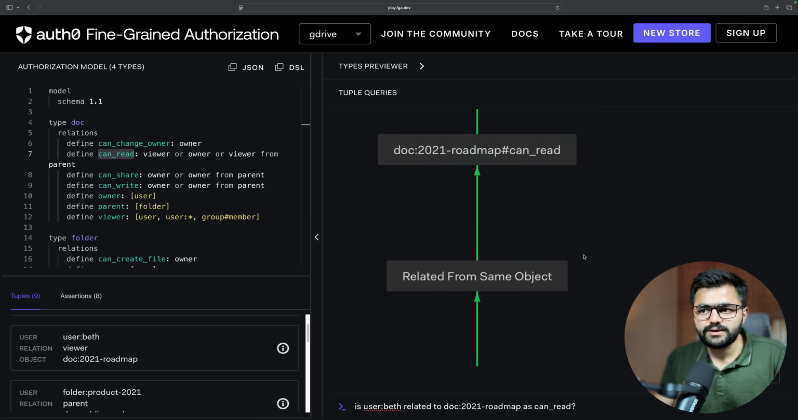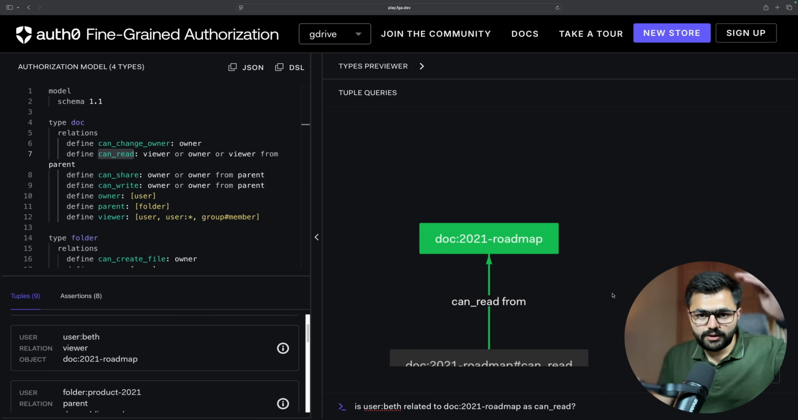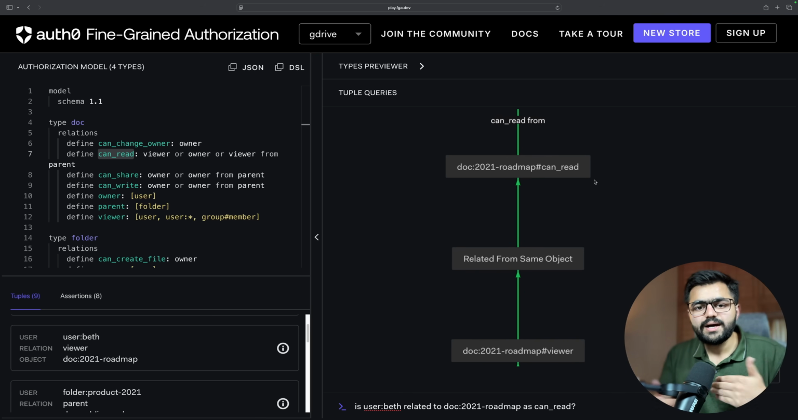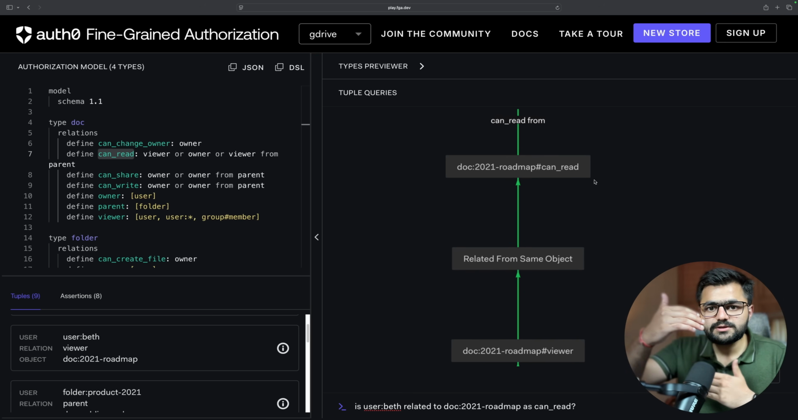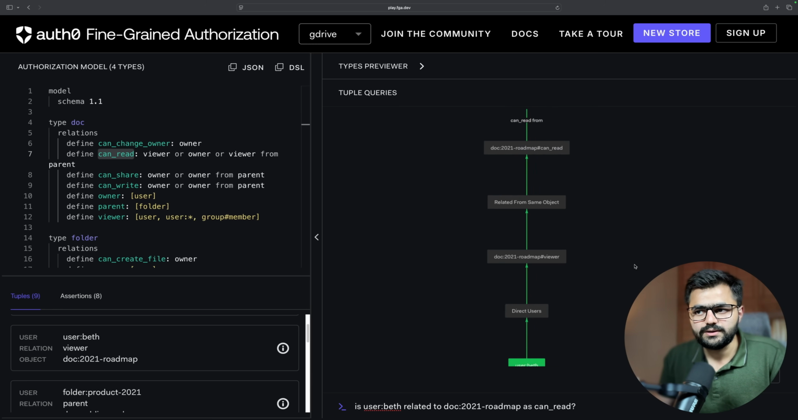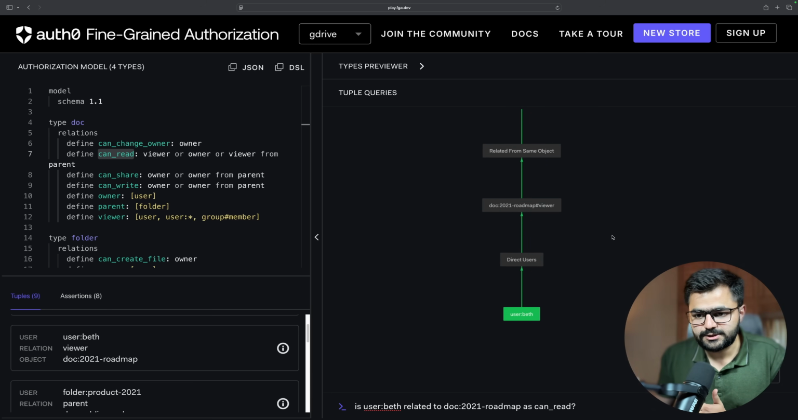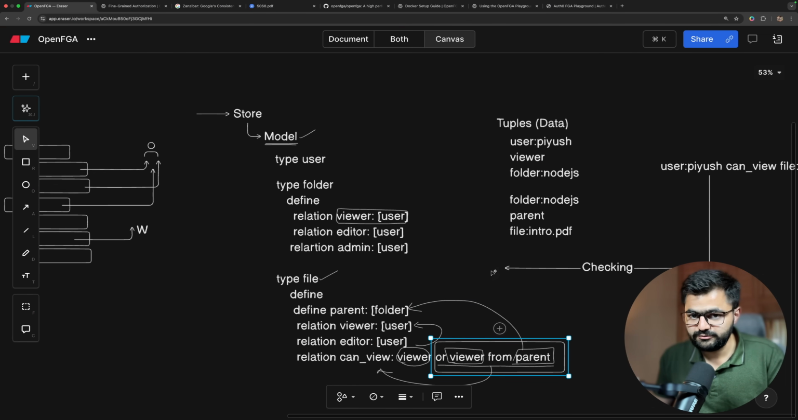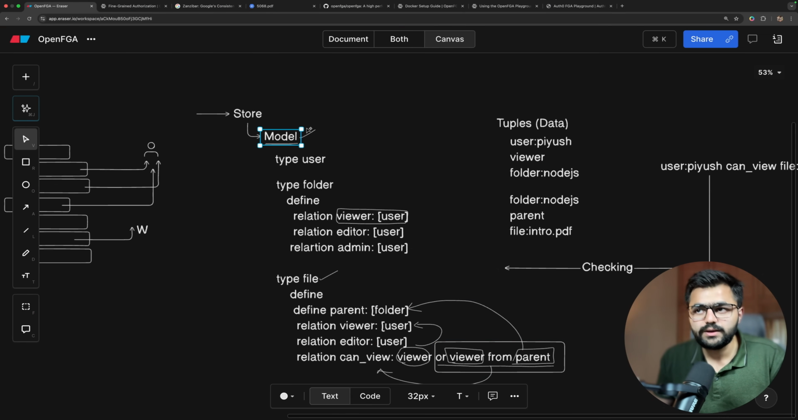So you can see we got a green, and we even got a whole tree showing how he got the access. Maybe he has access to a parent, which also has access to a parent, and that is how he got the access. So we also get the full path of how he got the access. Green means yes, we have access. So this is basically the basics of how OpenFGA works. So you have a model, and you have tuples.